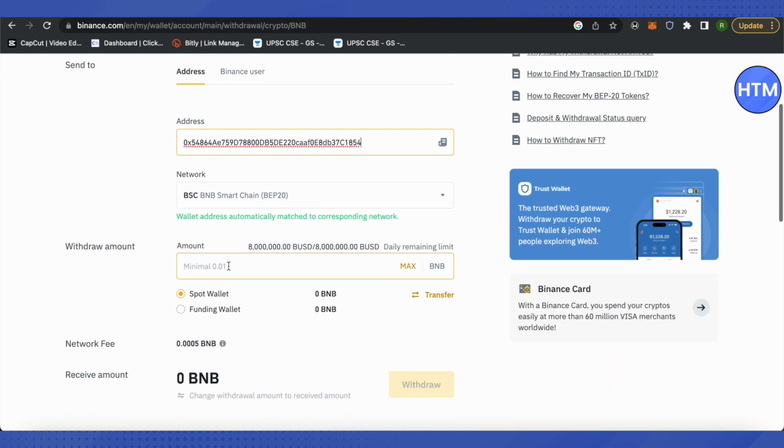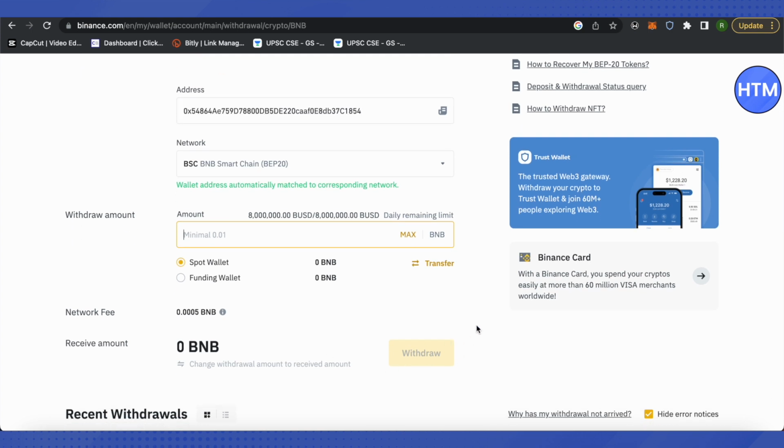Then just move forward to type the amount that you want to withdraw from Binance to your Trust Wallet, and after that just click on withdraw, and this amount of BNB from your Binance would be sent to your Trust Wallet. And this is how you send money from your Binance account to Trust Wallet.